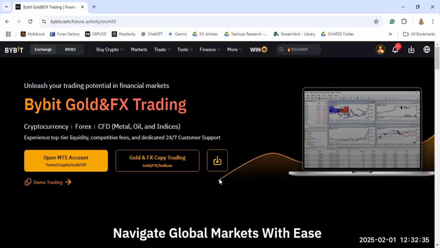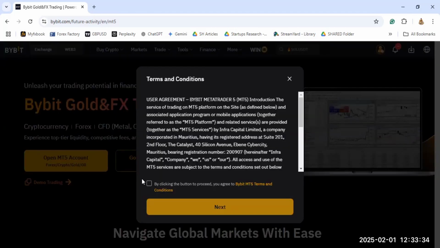So you can see now, once you log in, it has given you the option to open MT5 account. And in the MT5 account, you can trade Forex, crypto, gold, or oil, US oil. So you can see all of them here. So I want to open the MT5 account. You don't click on this because you don't go clicking on gold and Forex copy trading. You are not copy trading. We want to open MT5 account. So I'm going to click on it.